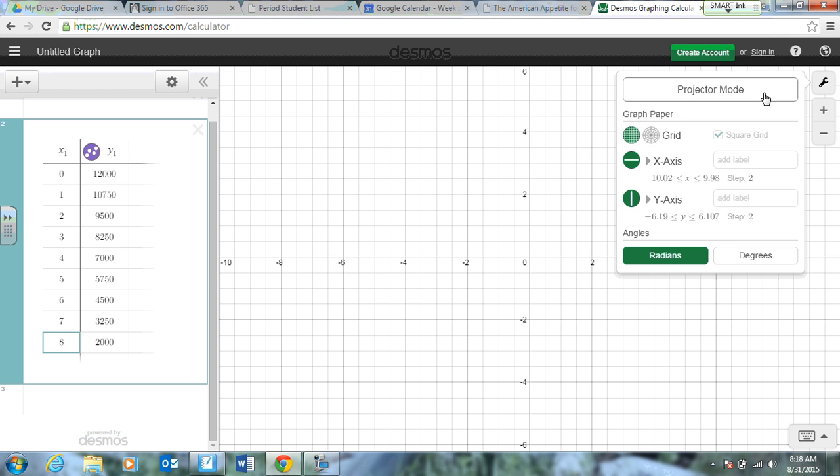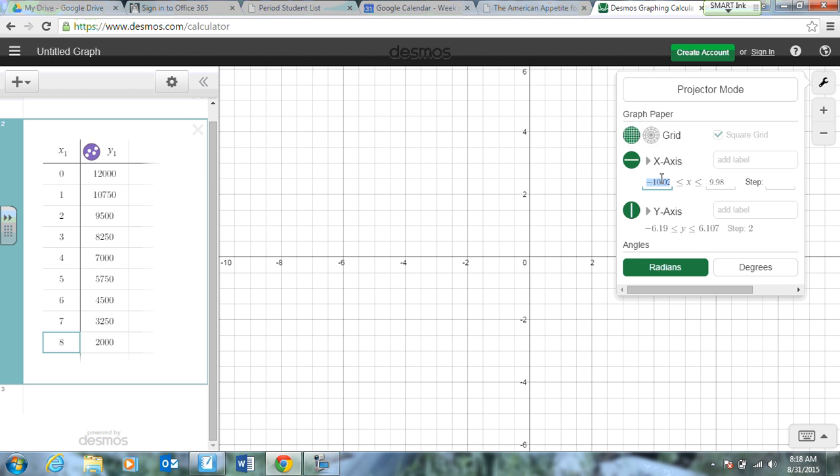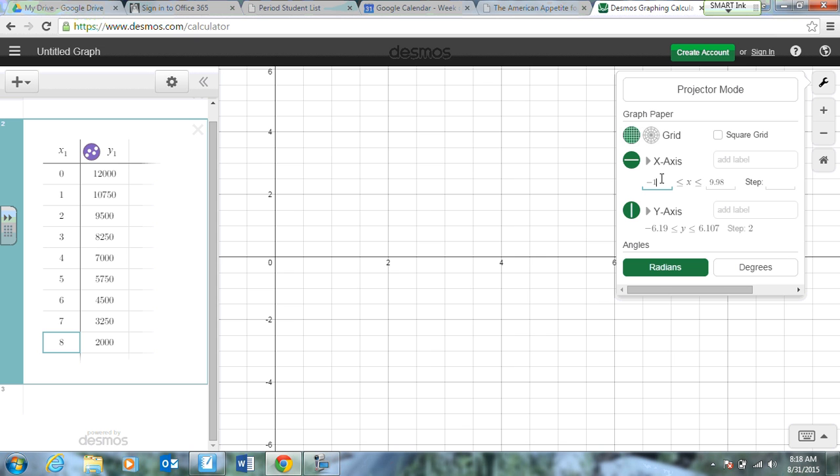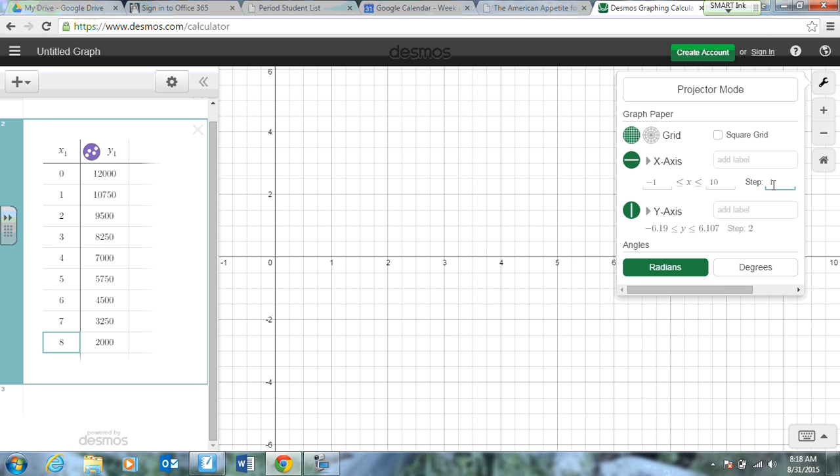So let's change our x axis to maybe have a -1 so we can see that y-axis, and then make the top number be 10. That way it fits our data better. And then we can change our step to say, I want to see every year. So you can change your step to have a 1 here. That way we get a 1, a 2, a 3, a 4, and so on.